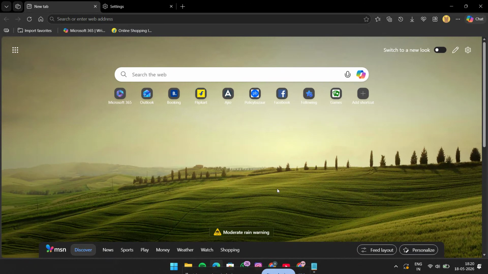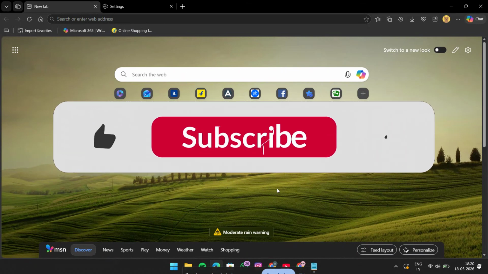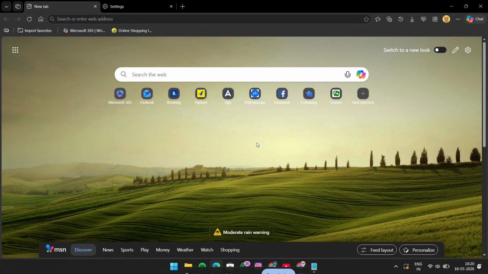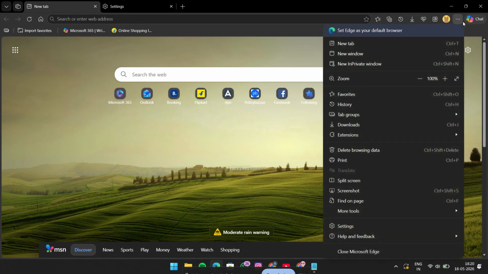Alright, let's go ahead and get started. First, open Microsoft Edge on your computer. Once Edge is open, look to the top right corner of the browser and click the three-dot menu. This opens the main settings and options menu for Edge. From there, click on Settings.